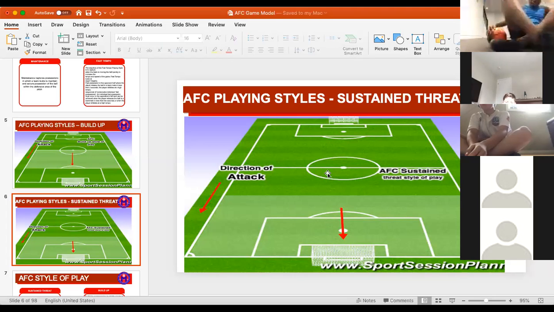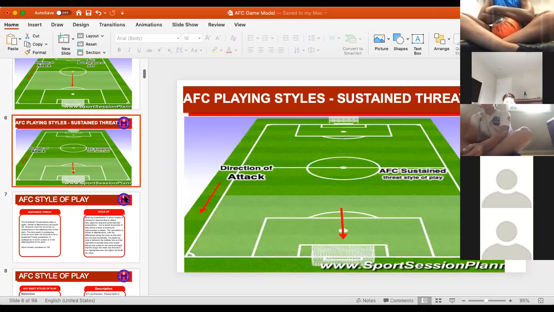But the advantage is we play the ball in the half. We create a lot of goal scoring opportunities. We lost the ball. We getting back into the half, and then we look to win the ball back quicker to score, right? So that's that for sustained threat.